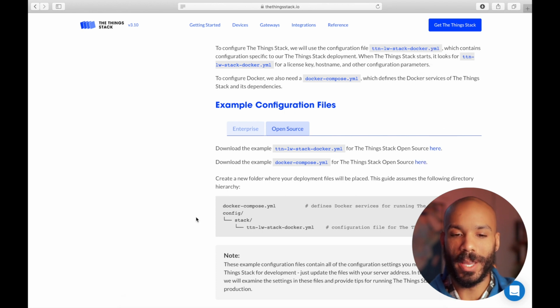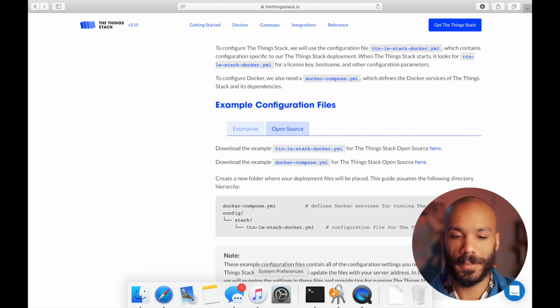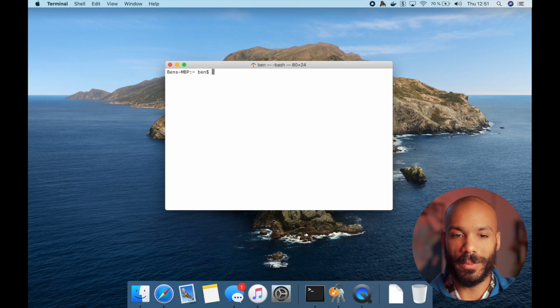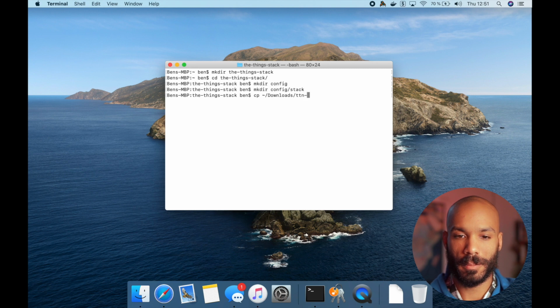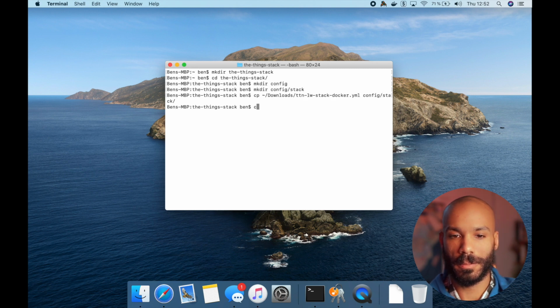Then I'm going to create this example directory structure. First, I'll make a folder to work out of, and then I'll create the example folders. And then I'll copy those example configuration files into the folders. Now let's look at those configuration files to make sure we're set up correctly.